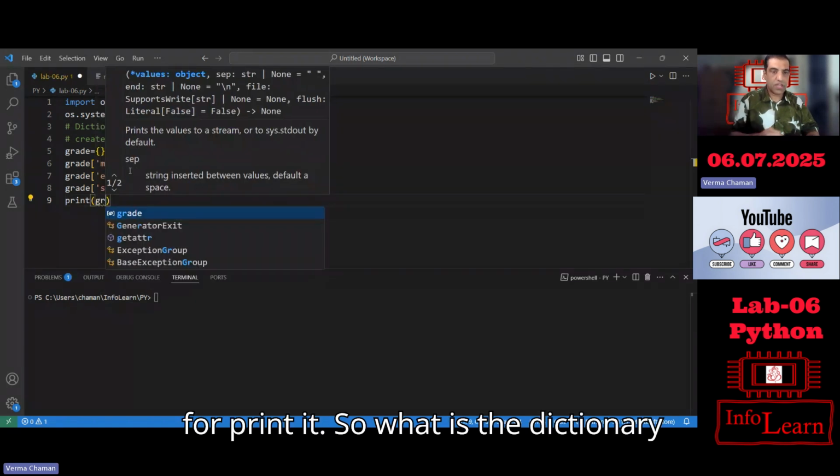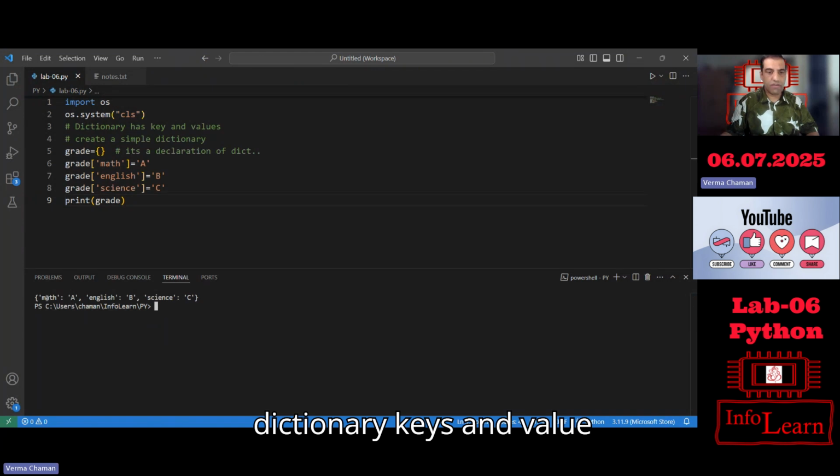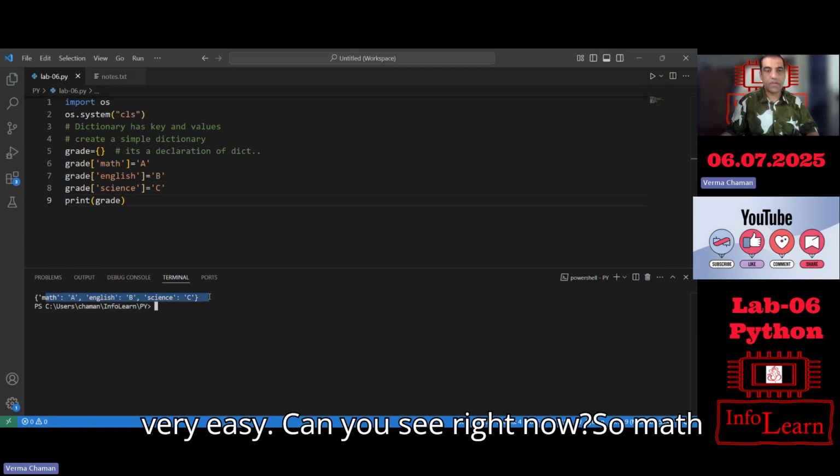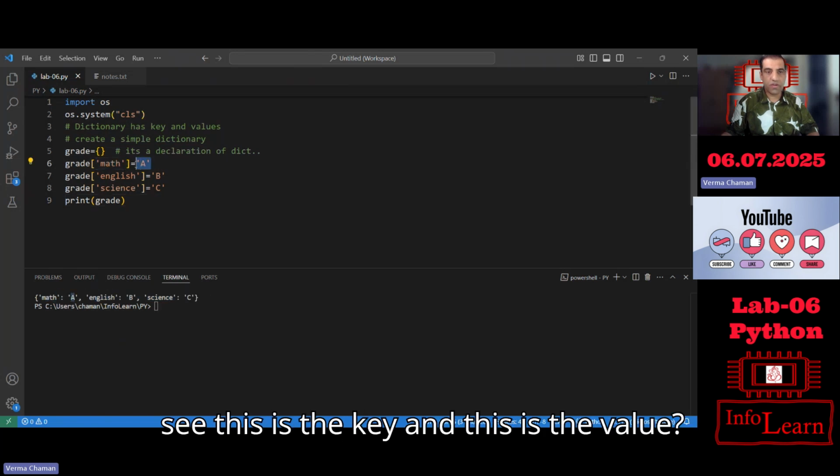So what is the dictionary name? Very easily, can you see right now? I can print dictionary keys and values very easily. Can you see right now? So math is the key and A is its value. Can you see, this is the key and this is a value.